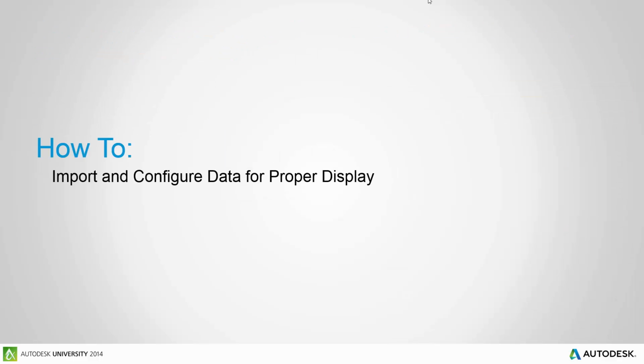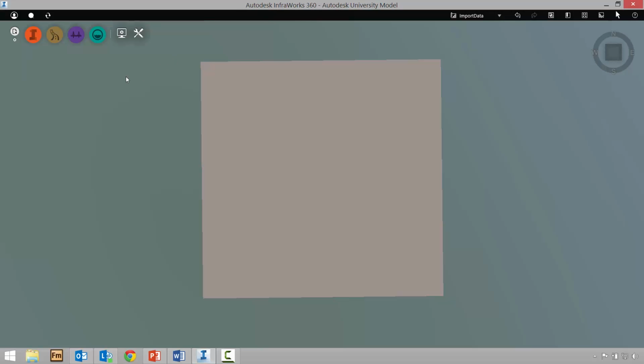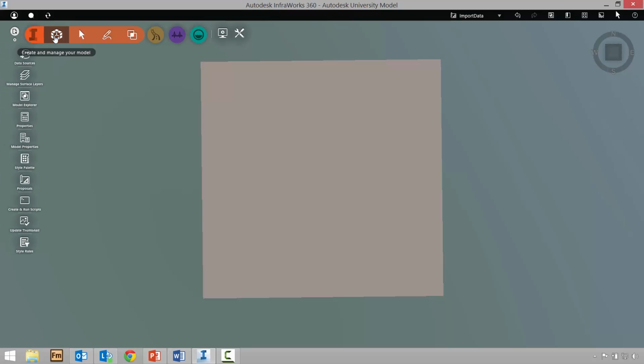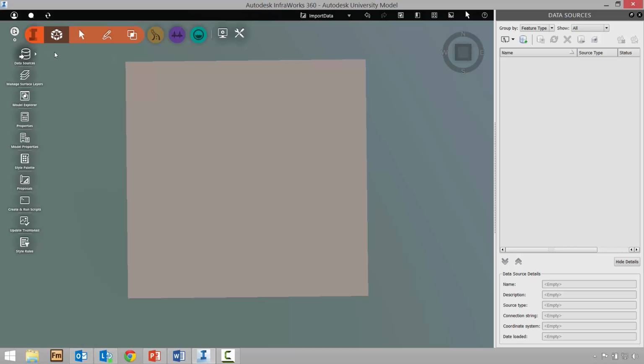So let's learn how to bring the information in, properly configure it, and then display it. To import data, you need to make sure the Data Sources panel is open. Do this by going to Build, Manage, and Analyze Your Infrastructure Model, then click Create and Manage Your Model. Below that, you'll see Data Sources, and that will open or close the panel for the data sources. From the Data Sources panel, you can add database sources or file sources.